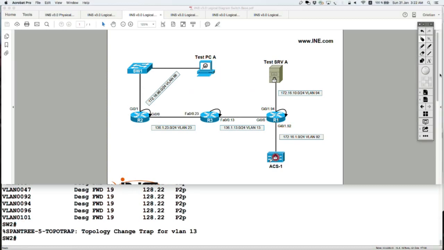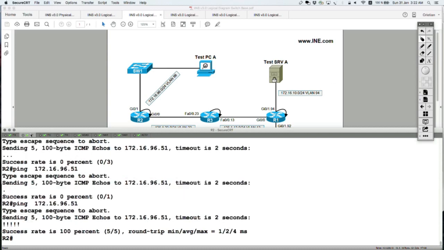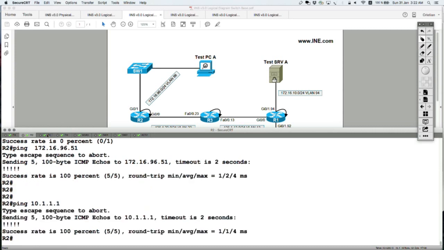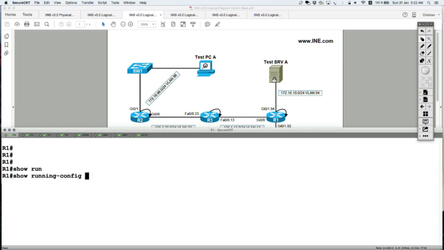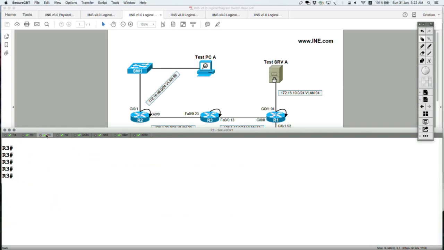Let's make sure that router 2 can ping the loopback of router 1 to begin with. Should be 10.1.1.1, probably 10.1.1.1. Here we go. Sure, run interface loopback 0. So let's go on router 3.